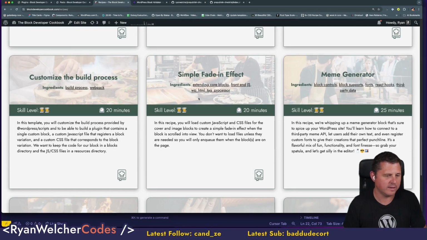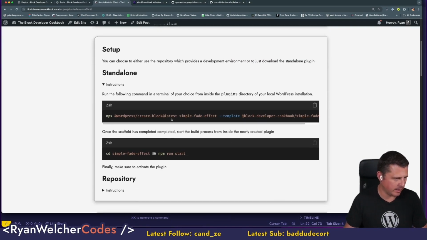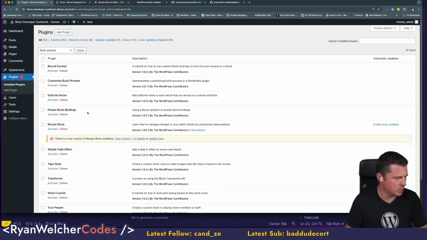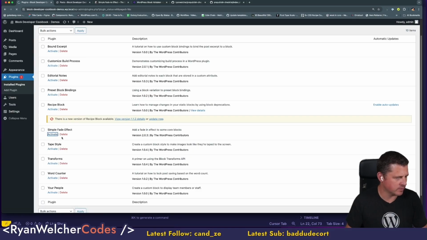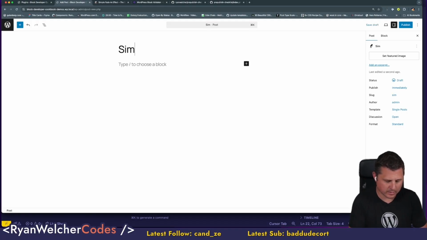Simple fade in effect. Oh, I love this one. I'm going to just run the setup here just by running this. And in my plugins, I'm going to simple fade in effect. Okay, we're gonna do that. Okay, I need a new post, so we're gonna go simple fade in effect.